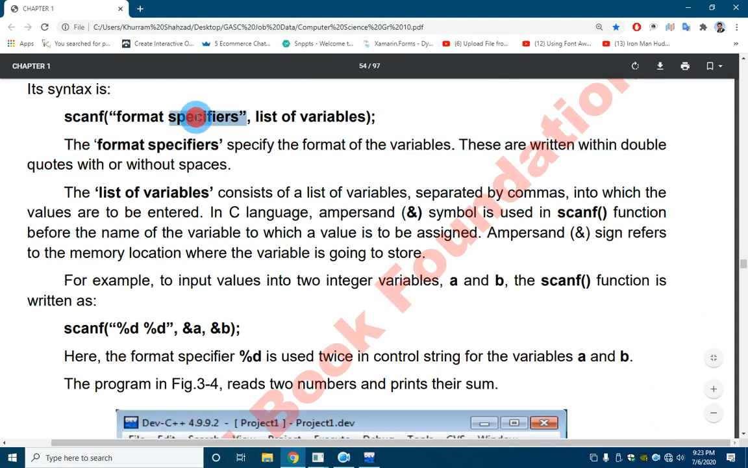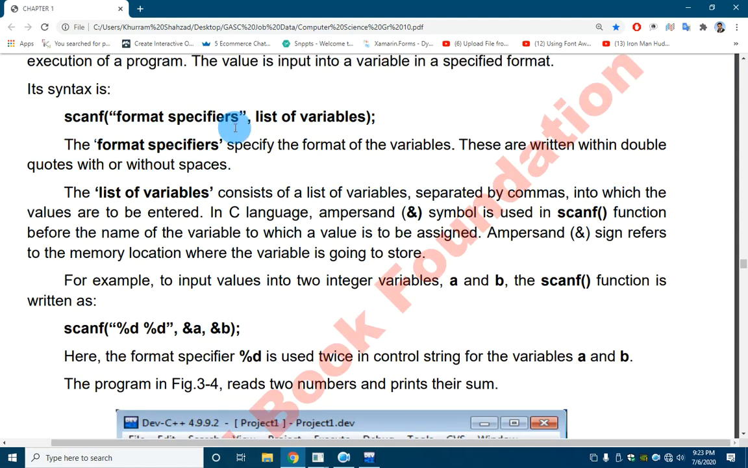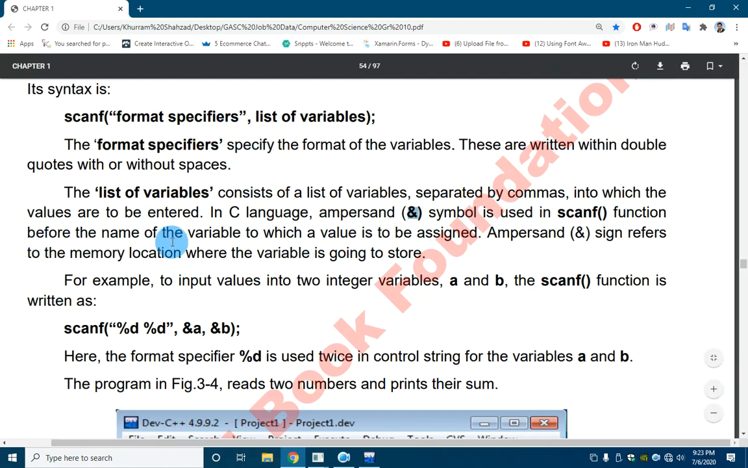The format specifier is the same as the format specifier in the printf function. In C language, the ampersand sign, or the and sign, is used in the scanf function before the name of the variable to which the value is to be assigned. The ampersand sign refers to the memory location where the variable is going to be stored. For example, to input the values of two integers a and b, the scanf function will be %d first variable, %d second variable, and &a and &b. Here is the format specifier. %d is used twice to control the string for the variables a and b.